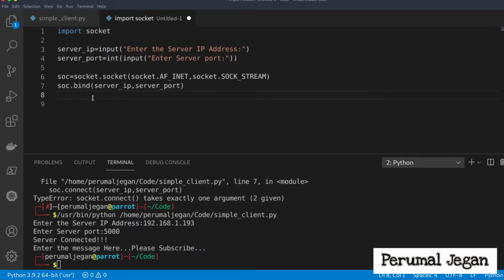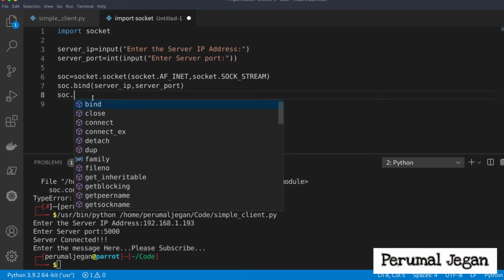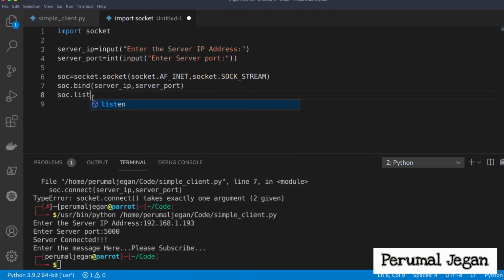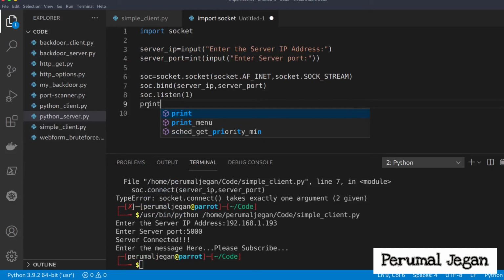In my case, I'm simply going to call the socket here, then the listen function. Inside the listen function, I am mentioning 1. When I mention 1, it means it enables only one queued session at a time. The server started listening. Let's show it by using a simple message.